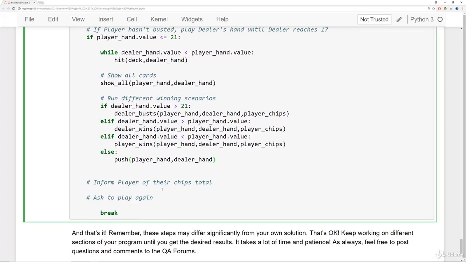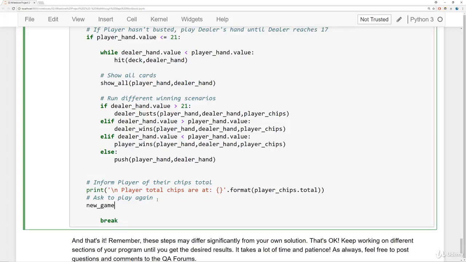Then we want to inform the player of their remaining chips, so we're going to say print. We'll say print a new line just so we get some space here. Players total chips are at, and we'll end the string there and format in the player chips total attribute. And then finally we'll just have a small loop here to ask them if they want to play again. So we'll say new game is equal to input. Would you like to play another hand? We'll say yes or no.